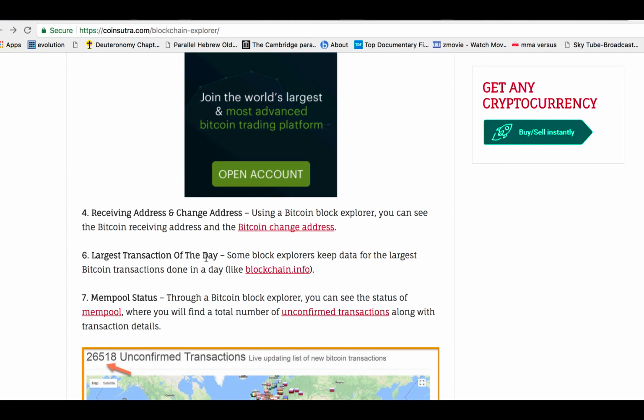Largest transaction of the day. Some block explorers keep data for the largest Bitcoin transactions done in a day.